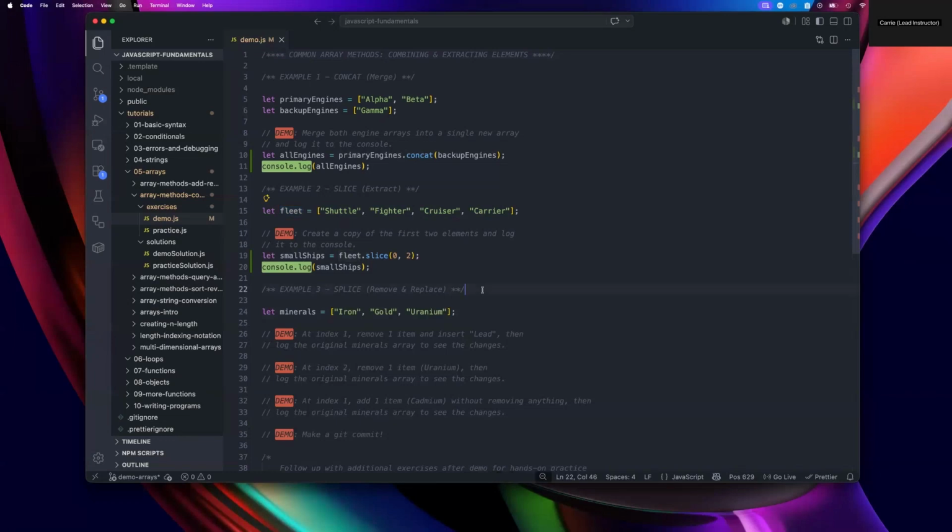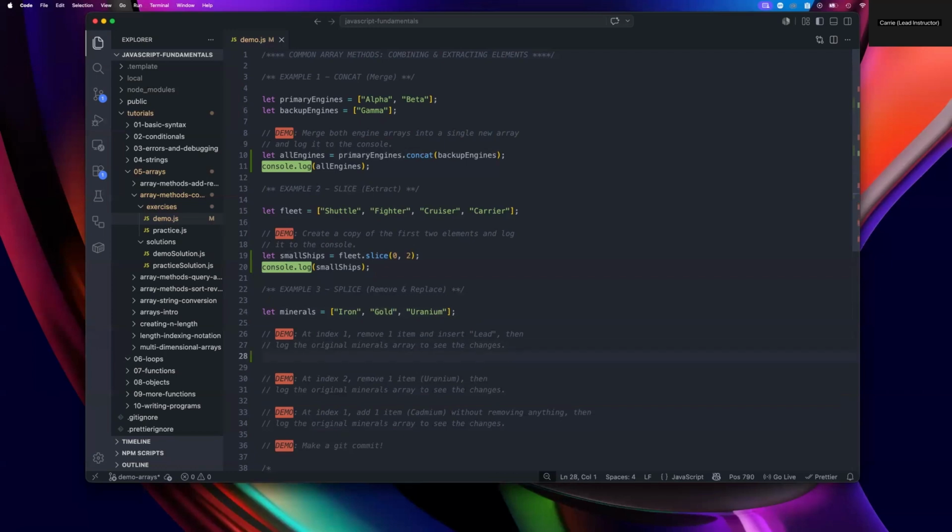Now let's talk about splice. Splice is different because it does in fact mutate the array and make permanent changes. So we can do several examples. One is to remove the item at index 1, which is gold, and then insert lead instead. And then we'll log the entire array so that we can see the difference.